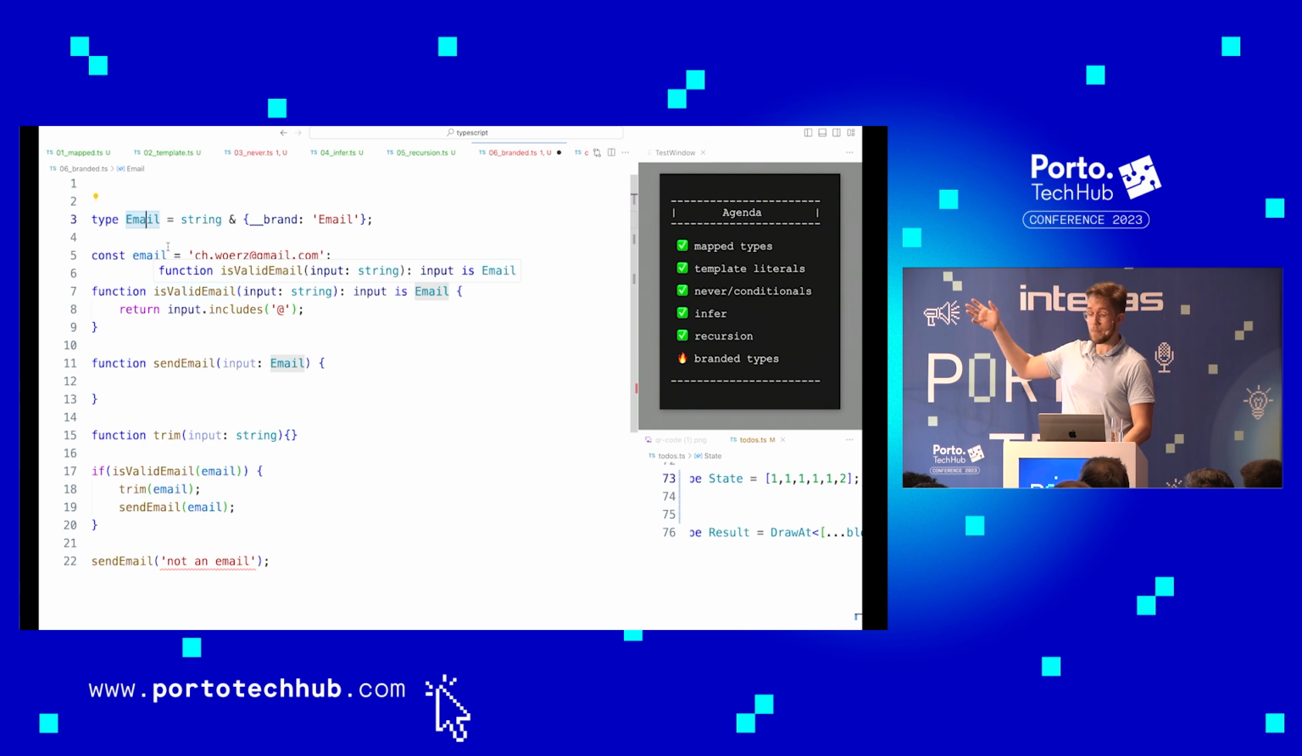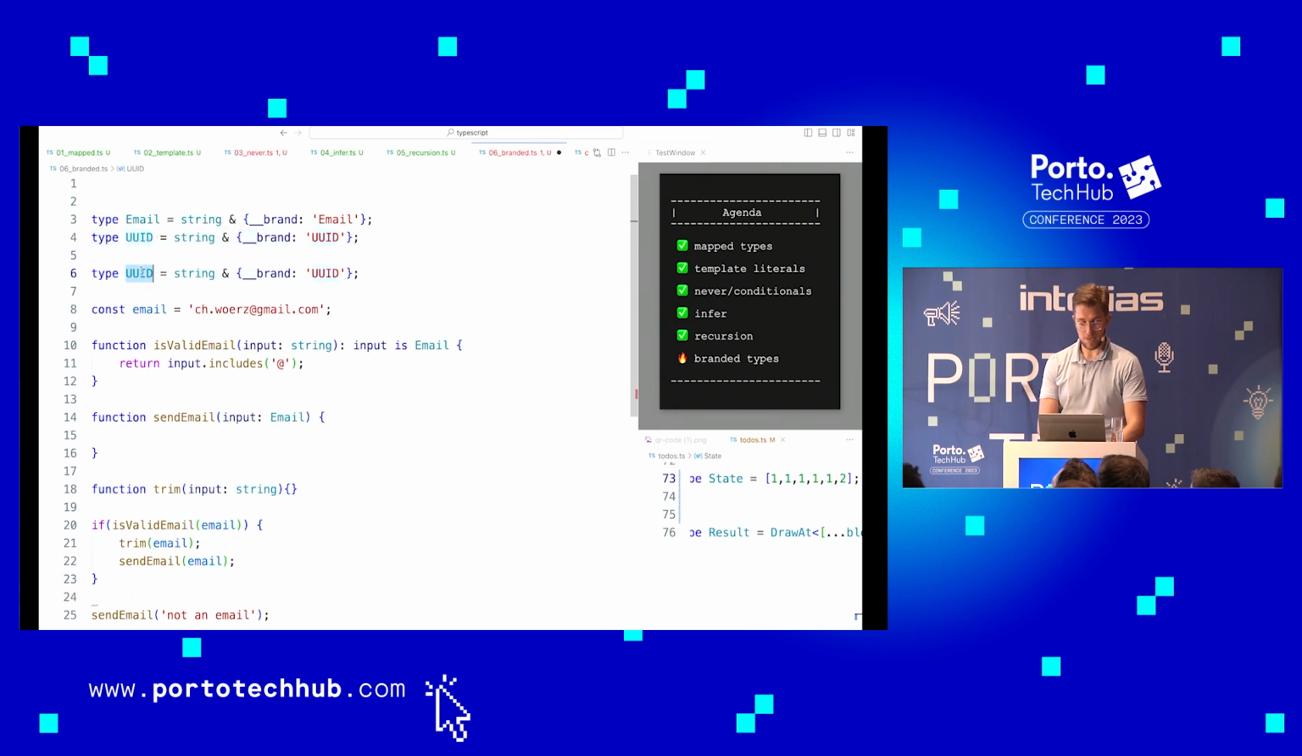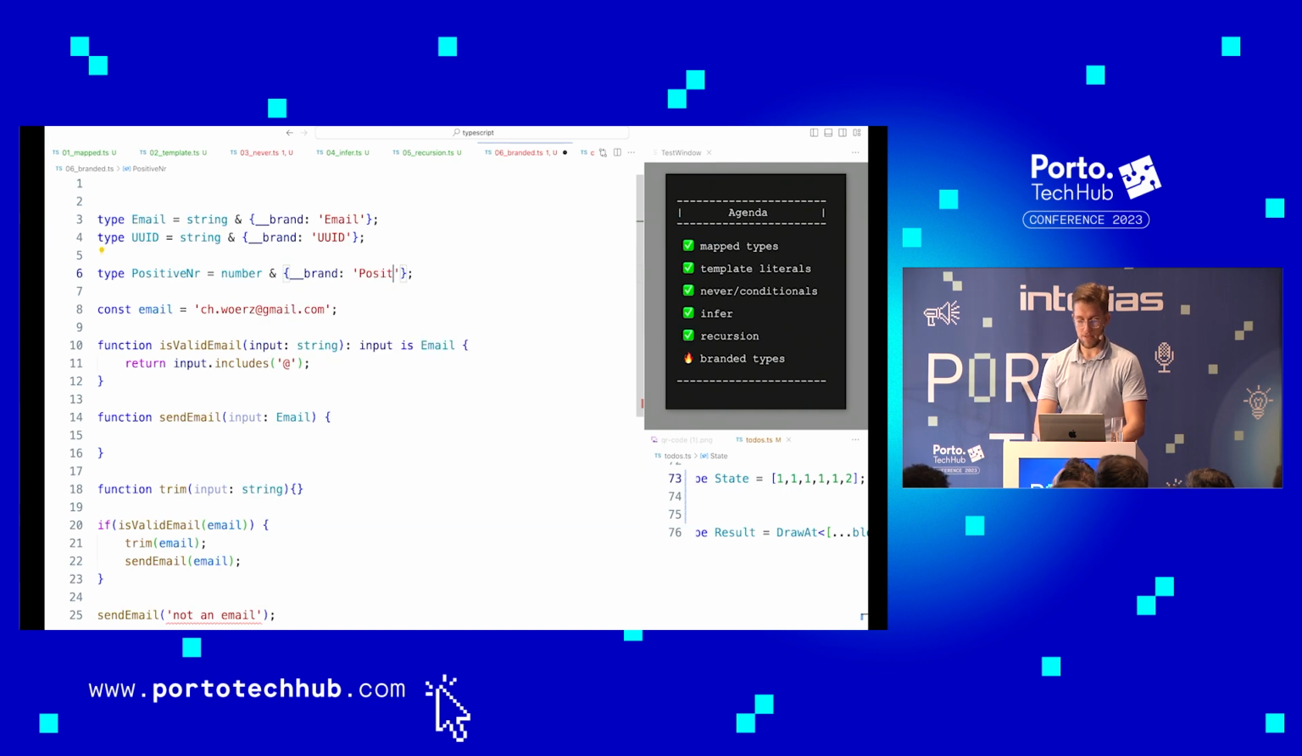And of course, you don't have to just use email. You could, for example, say you have an ID type, for example UUID here, and let's call this UUID, but of course you can call it whatever you like. You can also do this with numbers. You could, for example, say you have not a string, but a positive number in here, and let's call this a positive number. And now you can have a check where you can see if a number is positive, and so everywhere you use this positive number type, you can be sure that this number is positive.